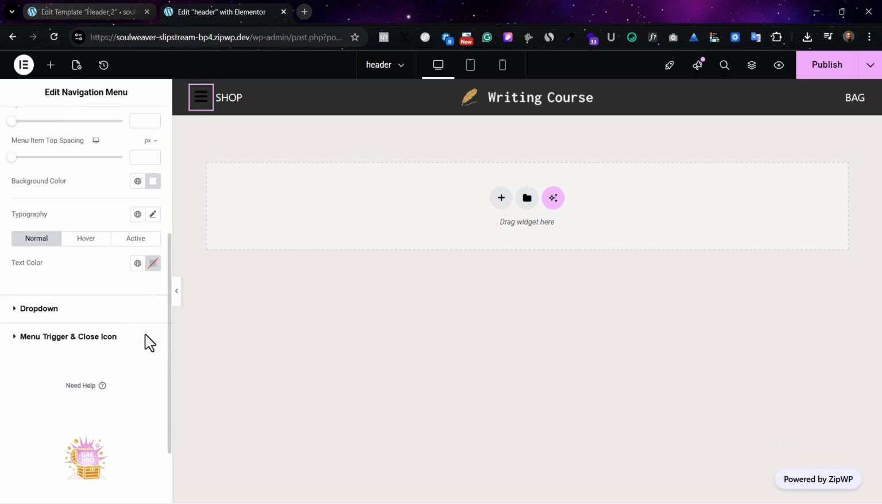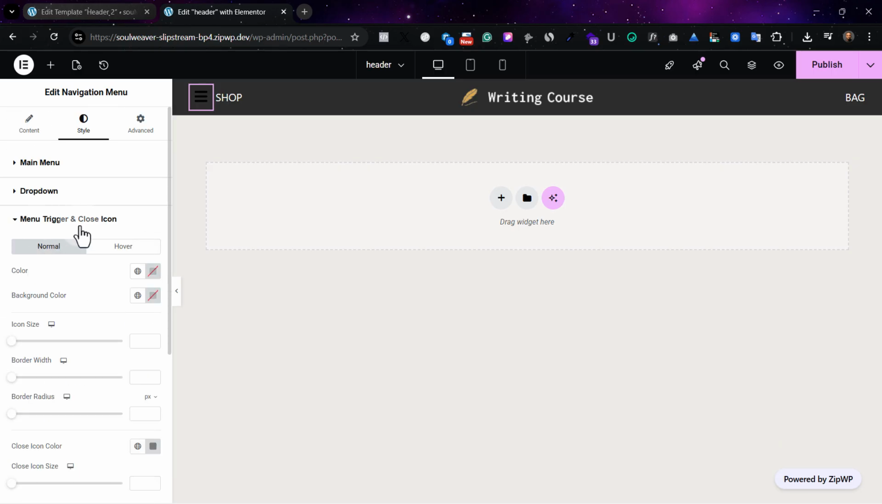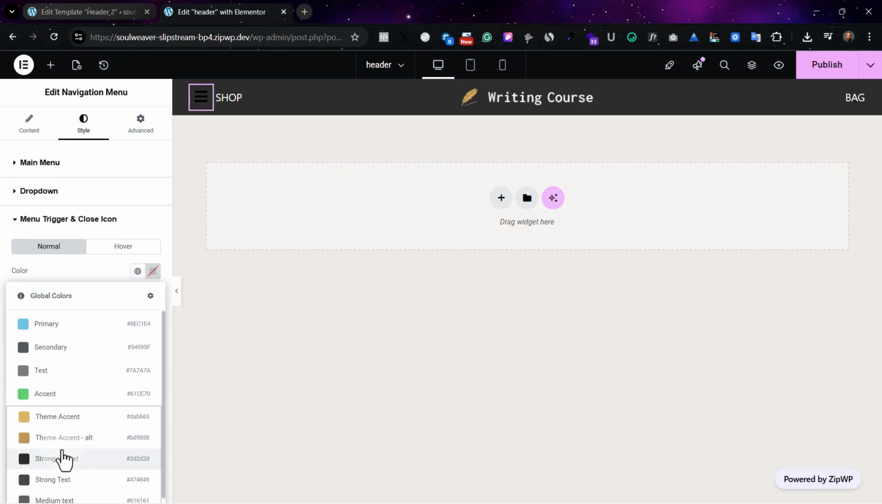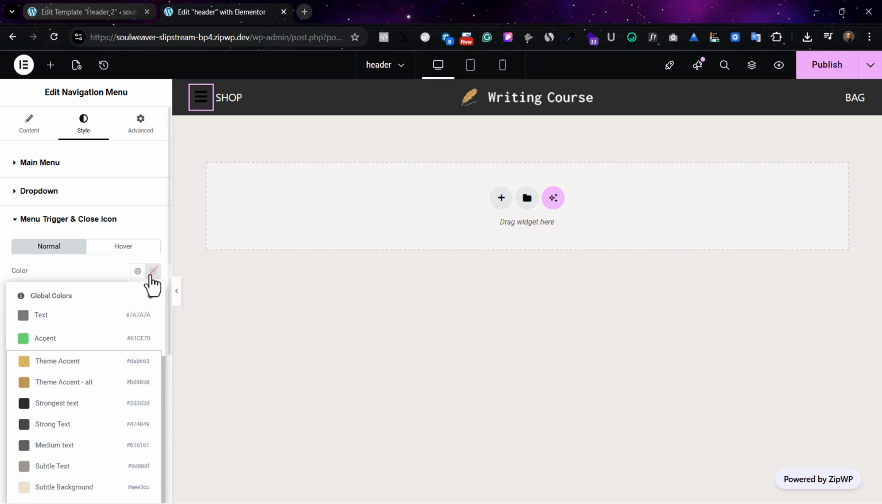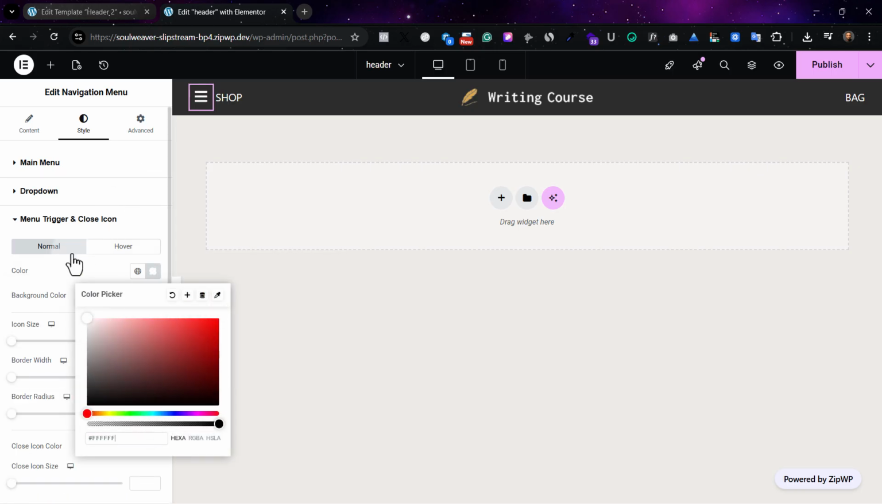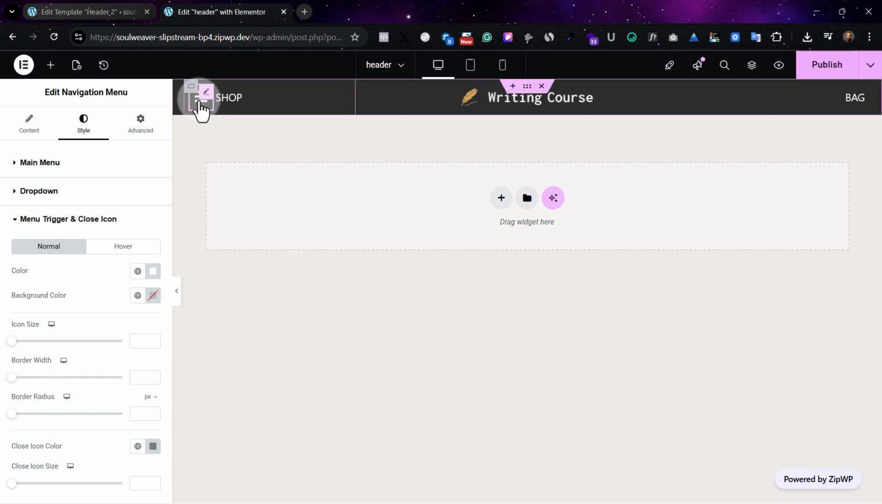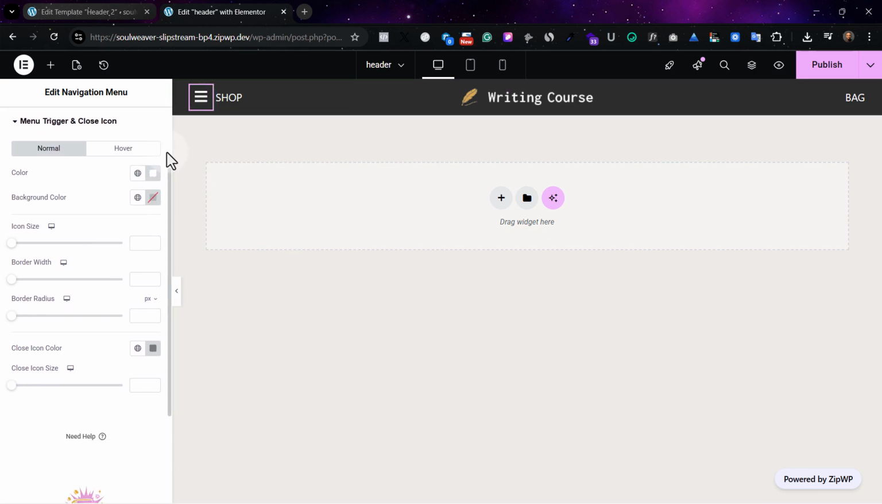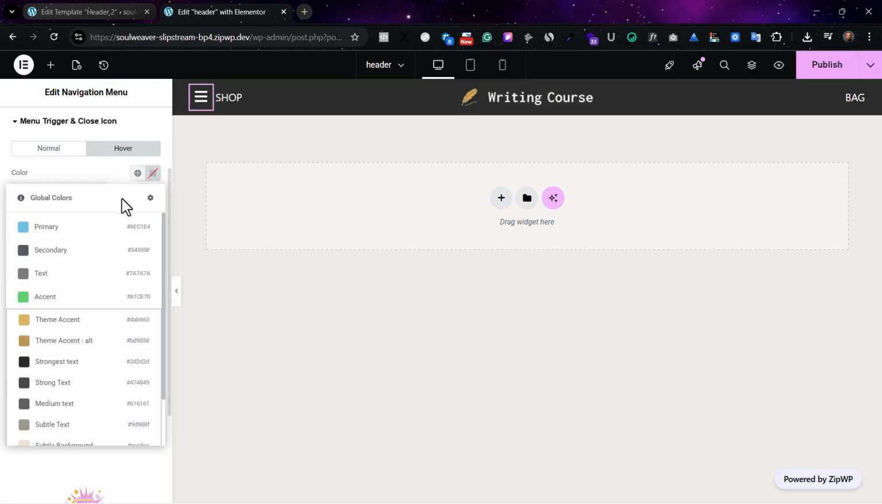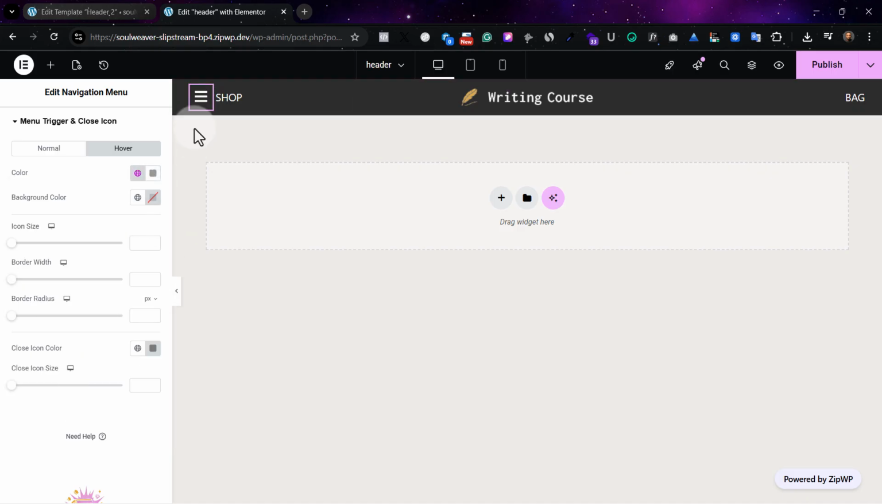And we are going to go to style, come down to menu triggers and close. For the menu trigger, that's this guy here, we're going to change the color. You can just pick any color that you want, white, or pick your theme's color. You can see I've turned this to white, right? Then the next most important thing is on hover too. If you want a hover color, you can use a subtle color that is not so white, so you can have a hover effect.